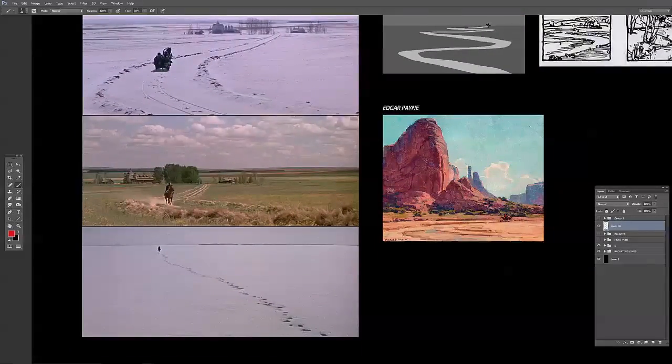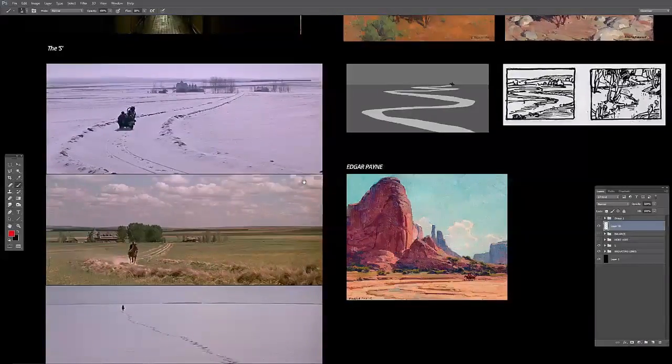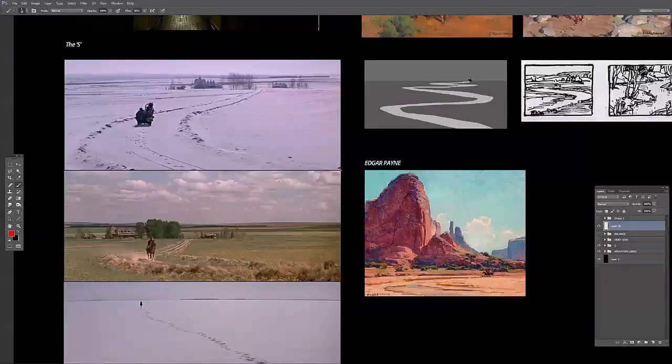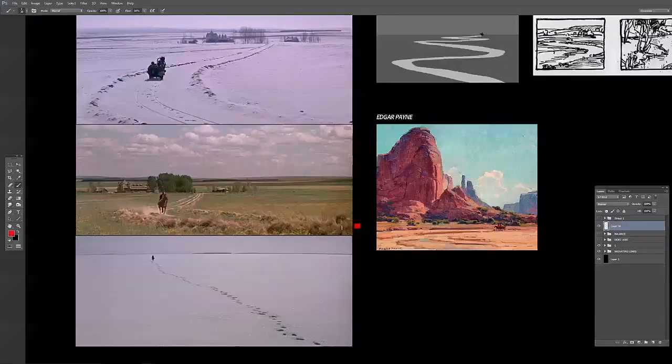Same thing here. And one thing you want to avoid is having your S's start right from the corner of the frame. Kind of push it a little off or up. Don't start it right from the corner. Just an odd thing to do.